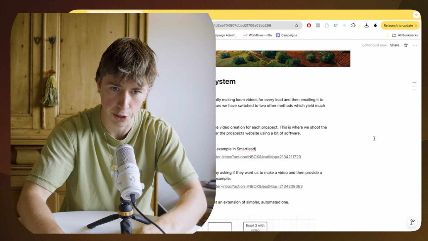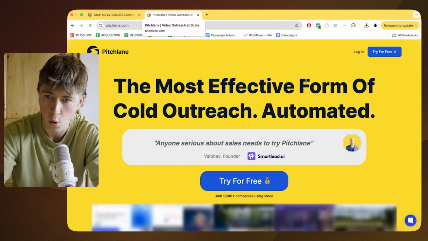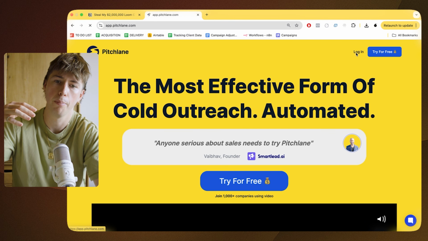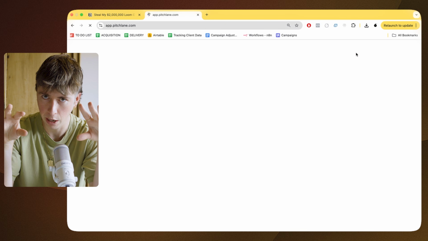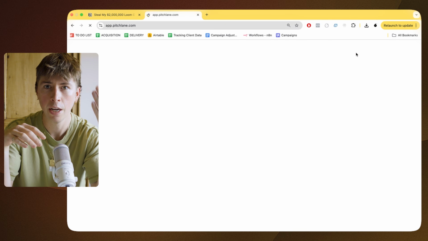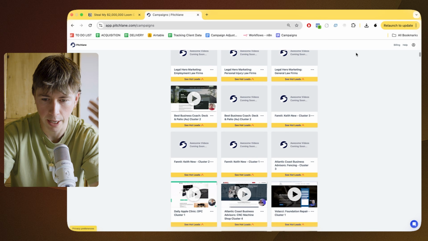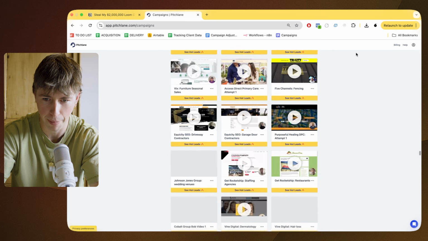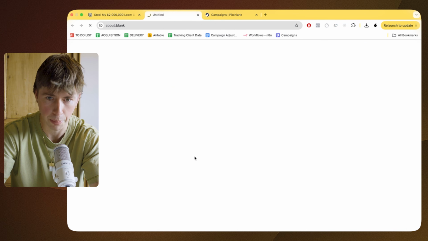So we automate it through a software called PitchLane, and I'll just show that right now. Essentially we automate it using PitchLane, where you would log in, you would record the video once, you would then put your lead list into PitchLane, and it's going to overlay that video onto each prospect's website so that each prospect feels like they get a personalized video. So as you can see, we have made a lot of these campaigns. Essentially what it looks like in practice is something like this.